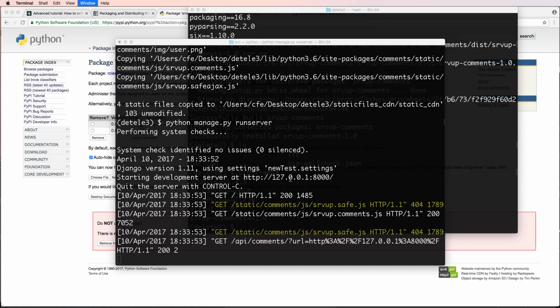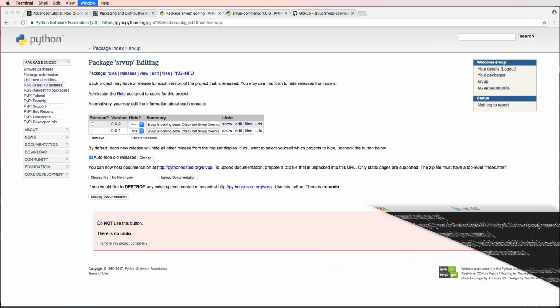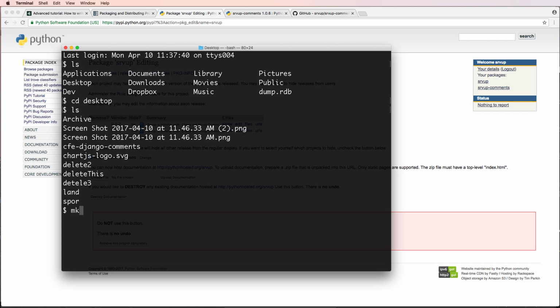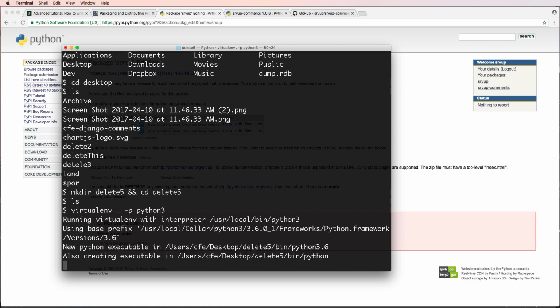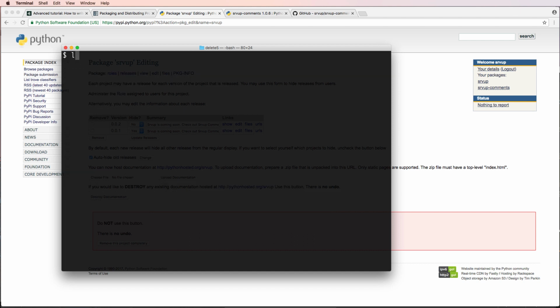So I can go in and just, let's go ahead and minimize stuff. It's getting a little crowded here. Minimize it and open a new window here. So I'm going to change into desktop and make a new directory and call it delete 5 or whatever, and cd into delete 5. And I'll make a new virtual environment, Python 3. Again, I'm just making these delete folders because I'm going to delete them after all this is done.